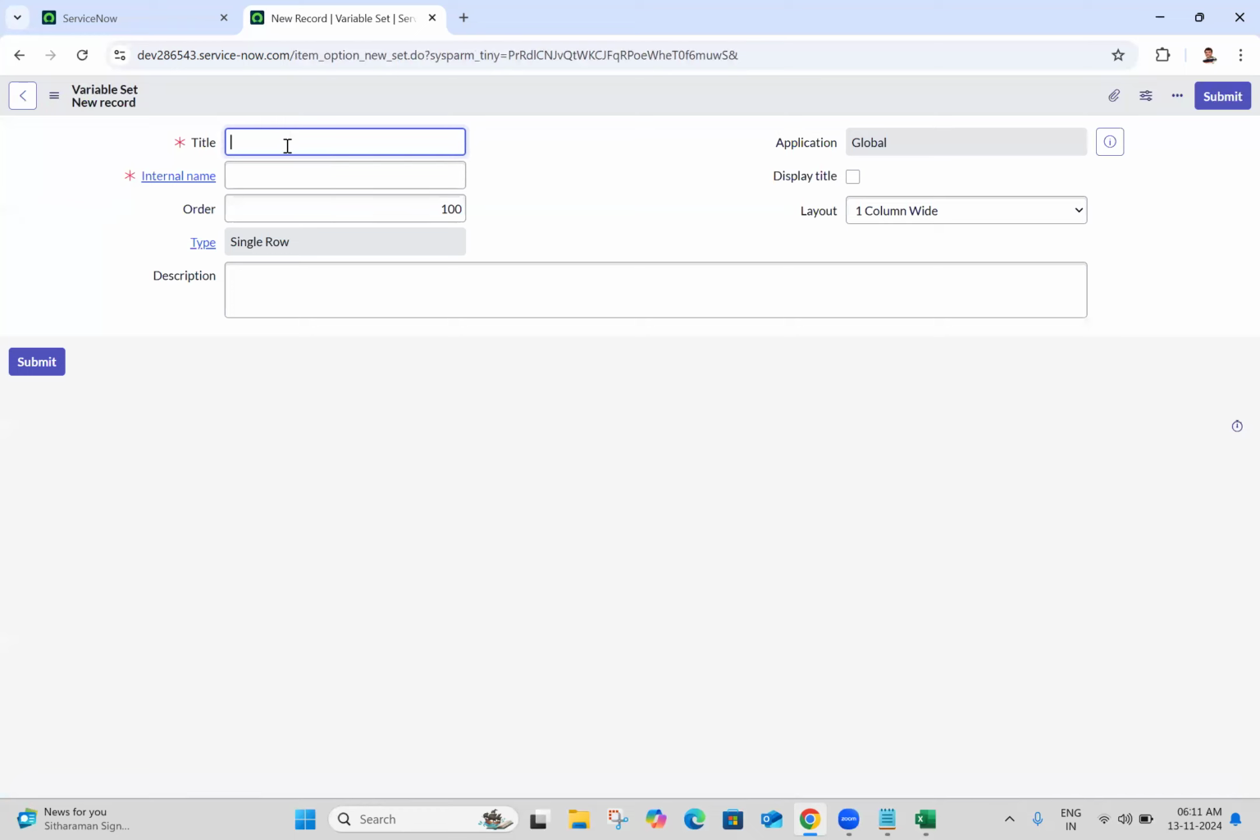I'm saying my variable set name is requester information. Layer 2 column wide alternative settings I'm selecting. Saving this variable set.